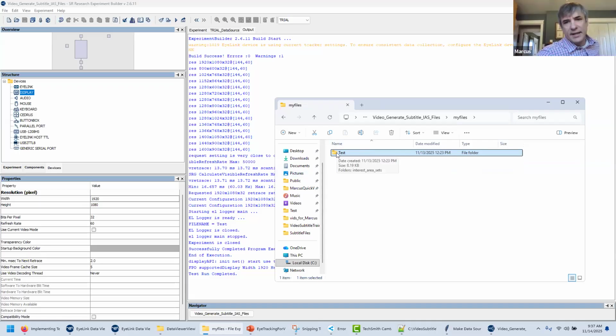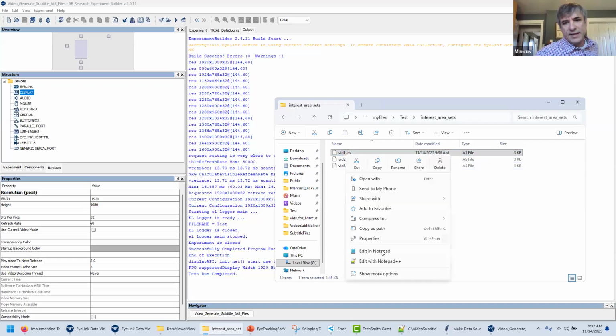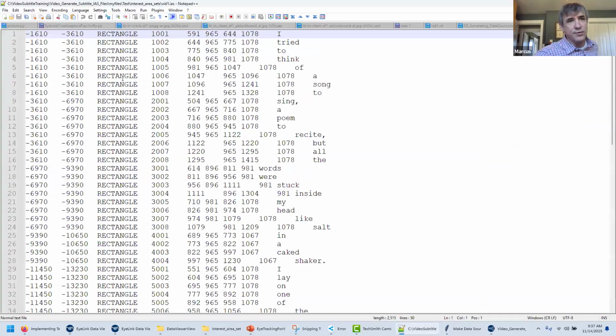So it's good that they're saved there because it's sort of out of the way. And you can see, because I used the name test for the session, it saved it under test. There's a subfolder there with the interest area sets, and you can see there are 3 interest area sets, 1 for each video. And if you open it with a text editor, you can see it follows Experiment Builder's and Data Viewer's formatting expectations for interest area set files. So each line is a separate interest area, essentially.